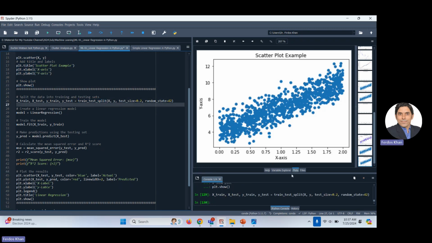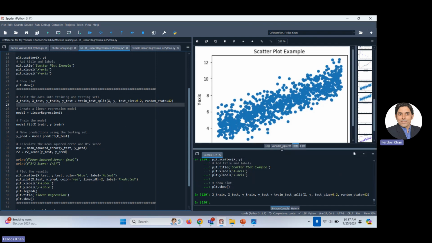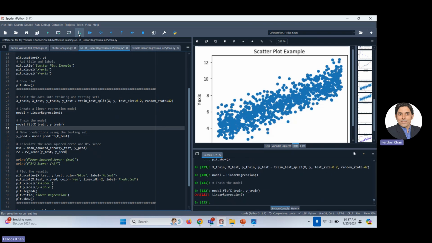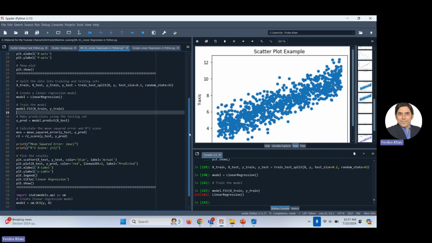Okay, so this is working. Data is distributed into train and test. Now we'll just create the model, linear regression. The syntax will look like this, and now fit the model. Okay, so we have fit the model now, and now you can do prediction.